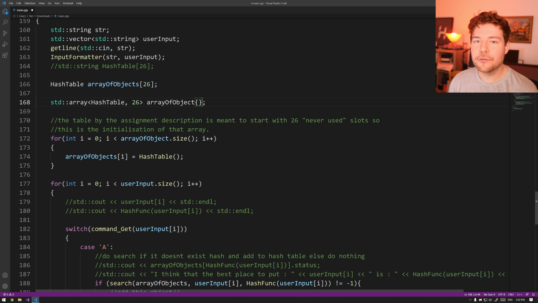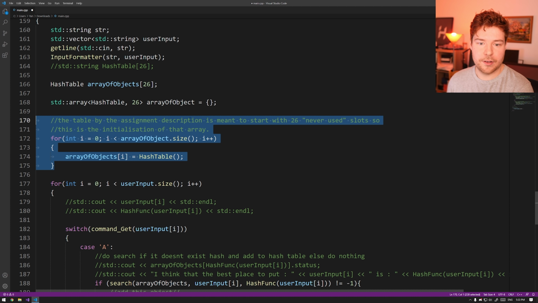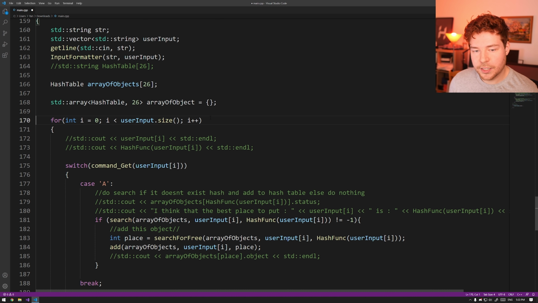So if you just do that, or assign it to essentially an empty set of curly brackets like this, then it's actually going to initialize all of the objects with whatever value you set there, which is nothing, meaning that the default constructor will be called for all 26 of these objects. You don't need this for loop whatsoever, so you could just completely remove that.